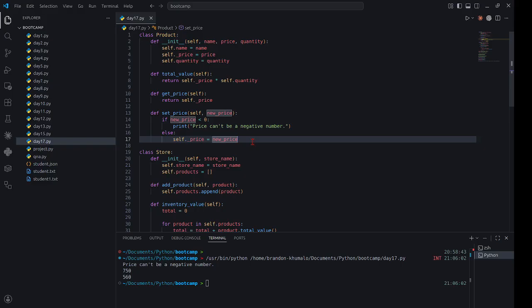Right. So for today, that's it. Tomorrow we're going to look at more OOP concepts: inheritance and method overriding, the last two object-oriented programming concepts. So that's it for today.